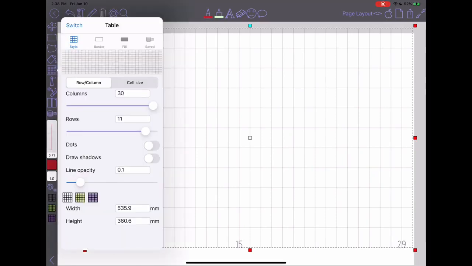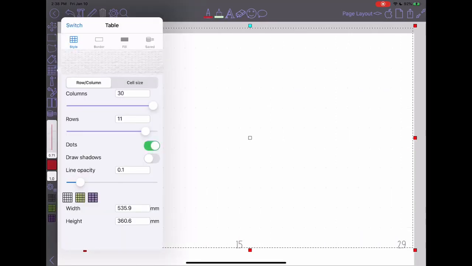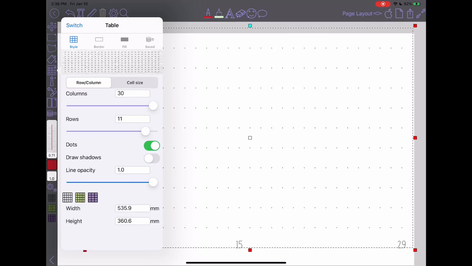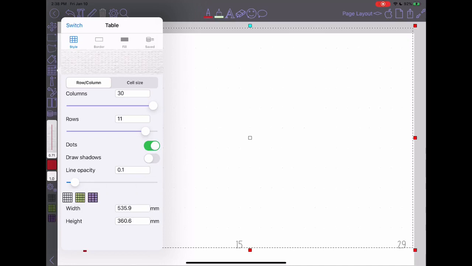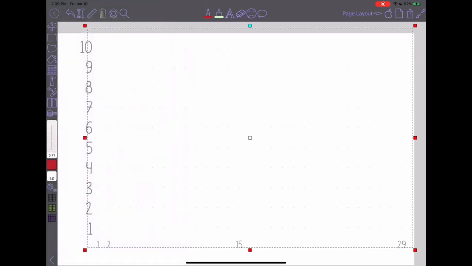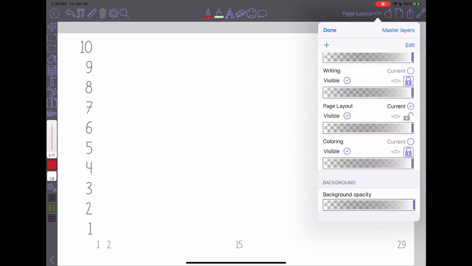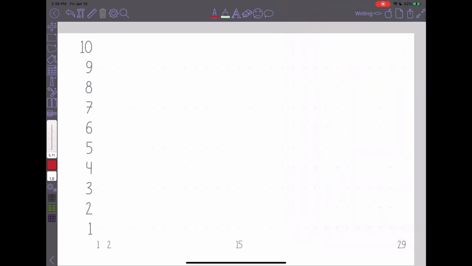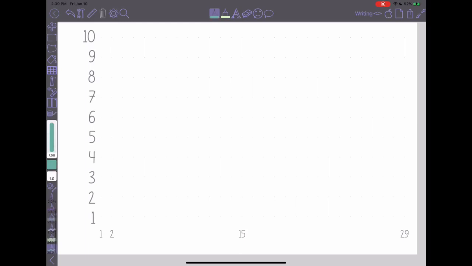I like to go to Style and change it to dots. So now it just puts the dots all along the grid. And if you want, you could make it fully dark, but I like to leave it kind of light. So it's just enough there to give me some guidelines, but it's not distracting. And now it's really easy to see where all of your lines are matching up. So you could go back to your writing layer, and then when you come in every day and you want to mark something, let's go down, I have a big pen down here.